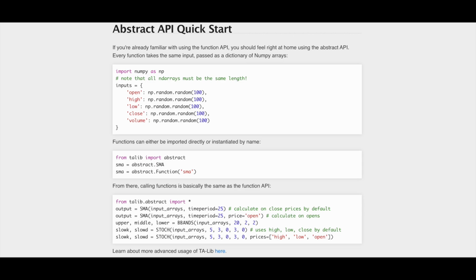Every function takes the same input, passed as a dictionary of NumPy arrays. We once again import NumPy as np. We define a dictionary of inputs for the open, high, low, and close prices, as well as a NumPy array for the volume. Functions can either be imported directly or instantiated by name. From TA-Lib we import abstract, and then we access the SMA function and we save it in the SMA variable, or we can also use the Function method on abstract to get the same SMA function. These are 2 different ways of importing the SMA function.